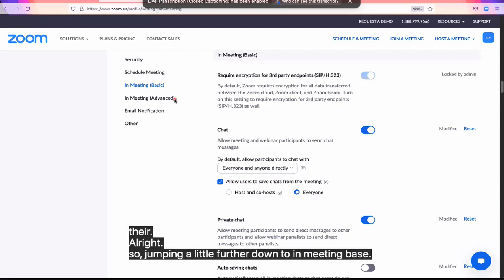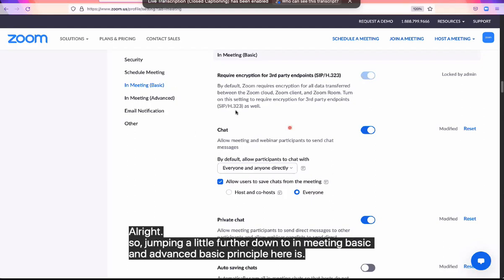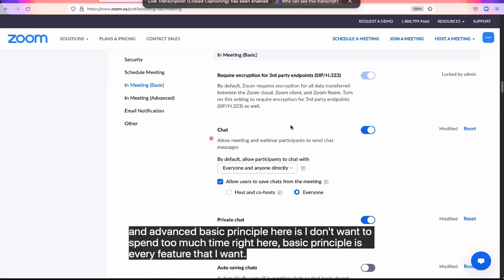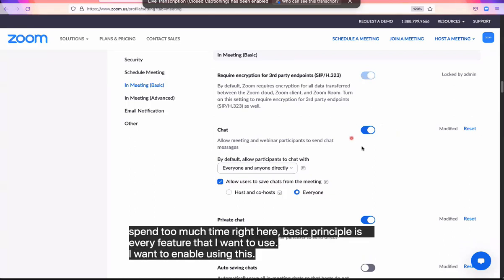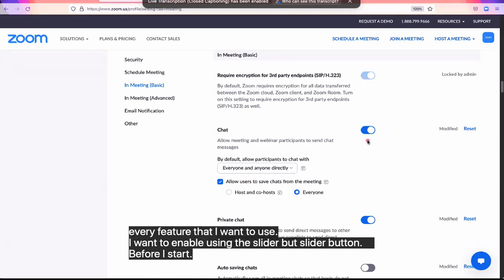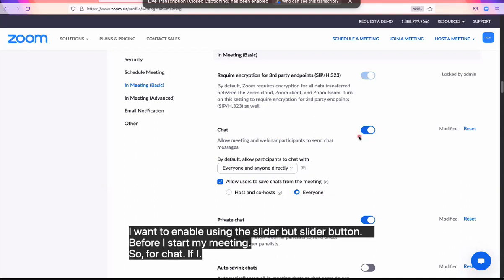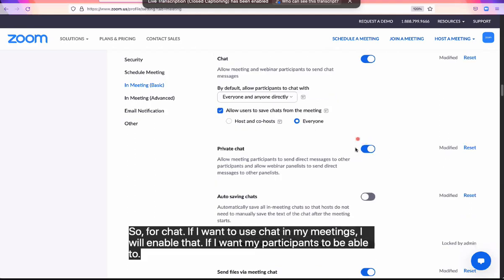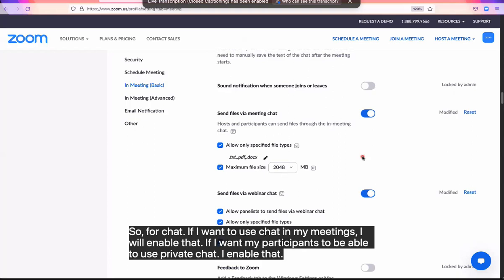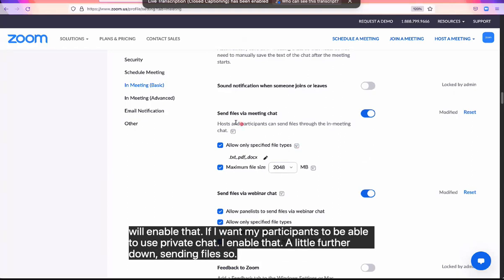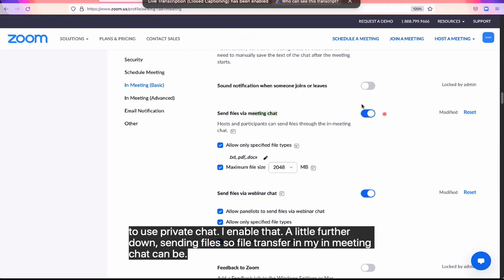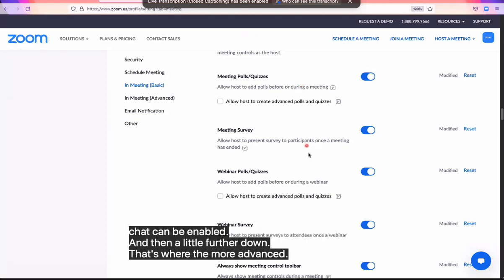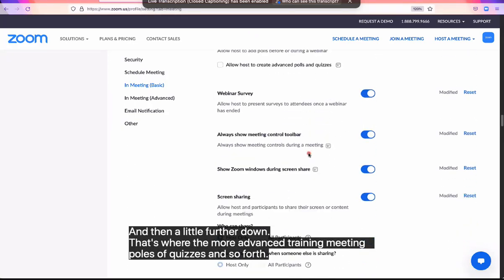So jumping a little further down to in-meeting basic and advanced, the basic principle here is, I don't want to spend too much time right here. Every feature that I want to use, I want to enable using the slider button before I start my meeting. So for chat, if I want to use chat in my meetings, I will enable that. If I want my participants to be able to use private chat, I'll enable that. A little further down, sending files, so file transfer in my in-meeting chat can be enabled. And then a little further down, that's for the more advanced training, meeting polls and quizzes and so forth.